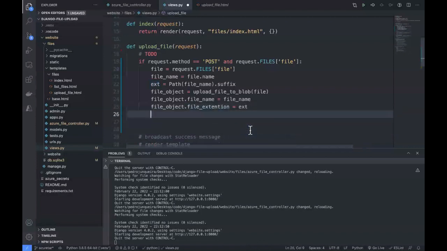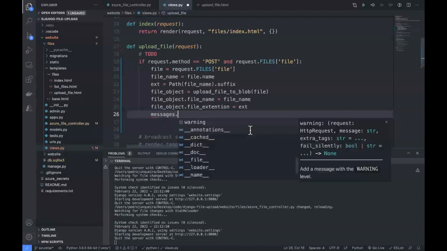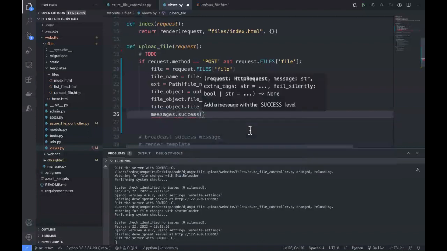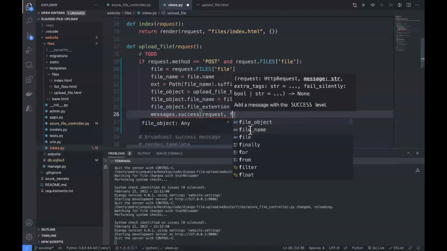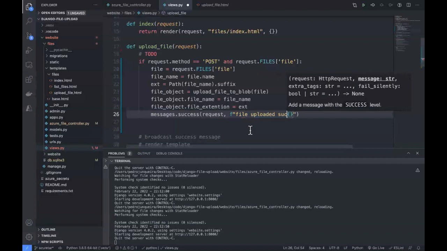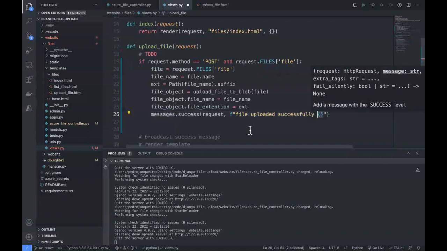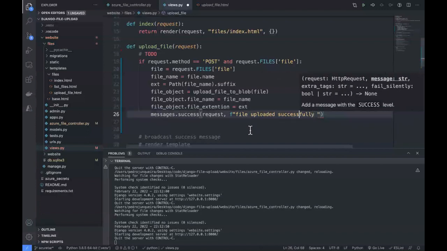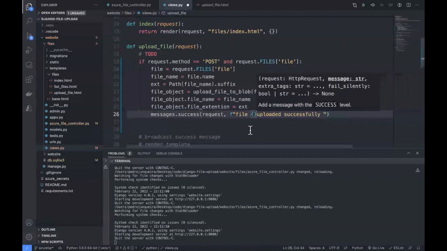Now I'm going to use Django messages success, and I have to pass the request, and the message is going to be an F string. It's going to be file uploaded successfully, and that's going to be the file name.